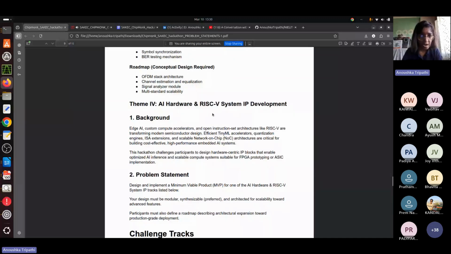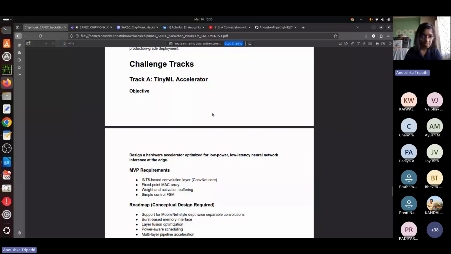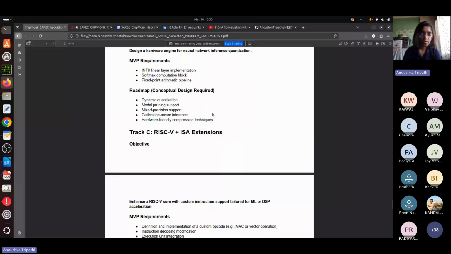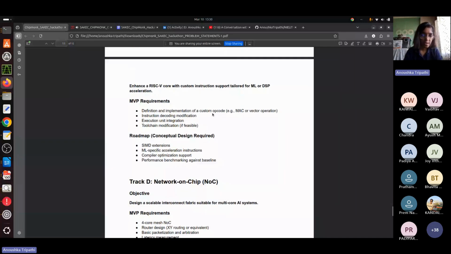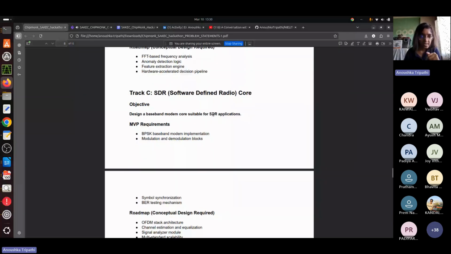We also have an AI hardware and RISC-V development track in this. You can work on some accelerators, AI accelerator, quantization engine. You can work on some RISC-V project also. And you can work on network on chip. So these are some ideas and tracks you can work on.